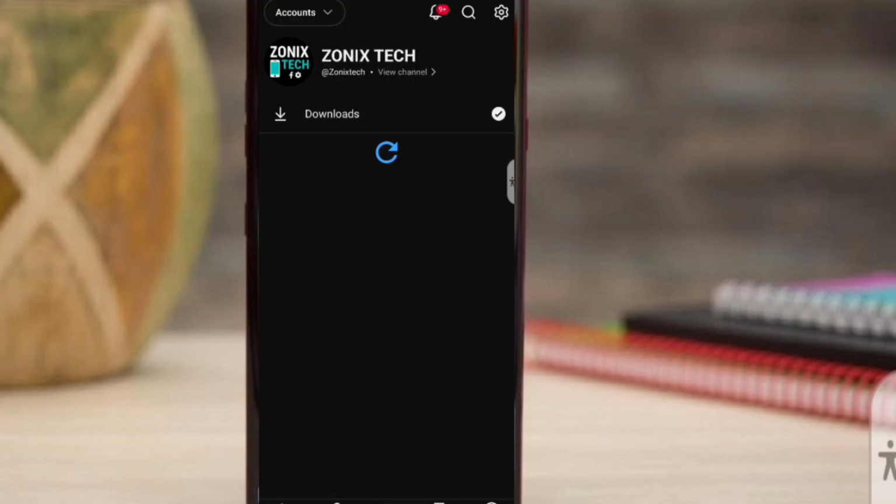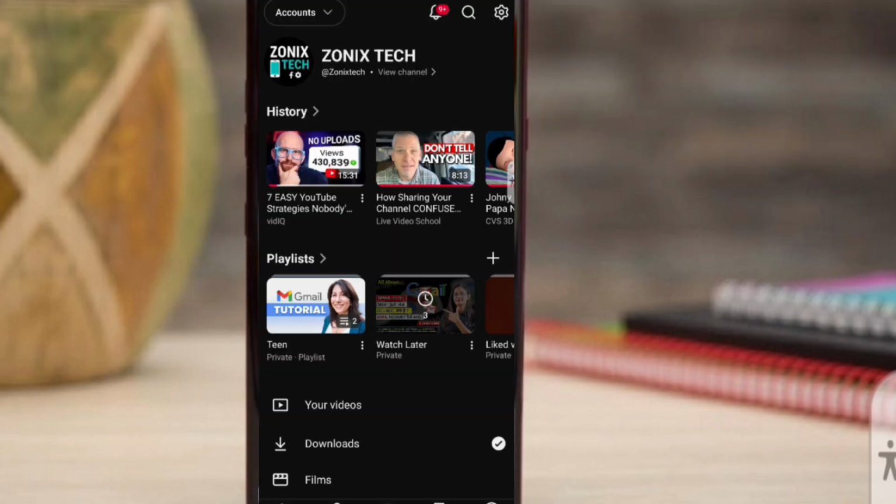Your profile picture is one of the first things people notice when they visit your YouTube channel. A professional profile picture can make your channel look more trustworthy and memorable. Here's how to change it in just a few simple steps.